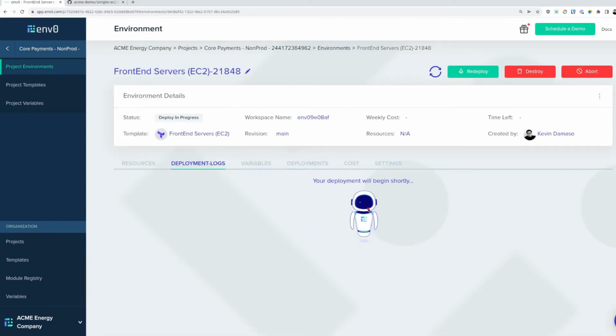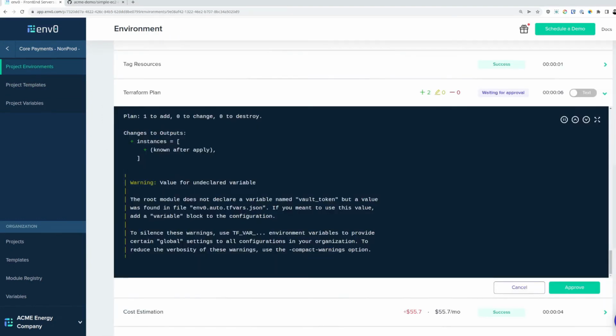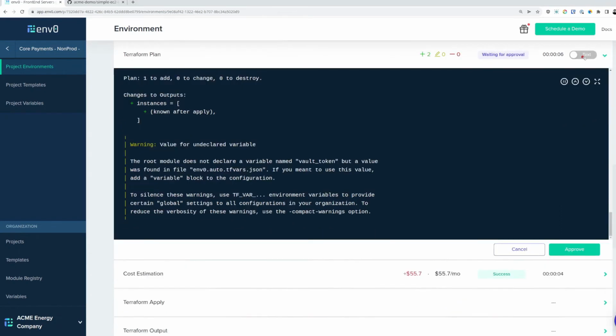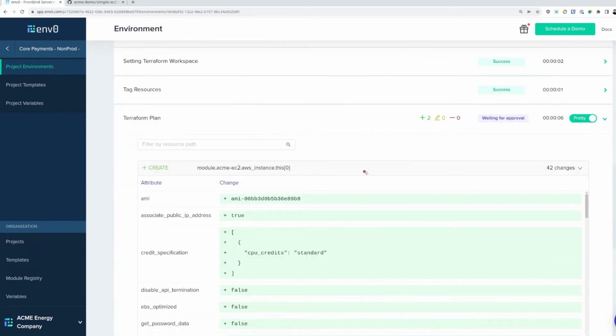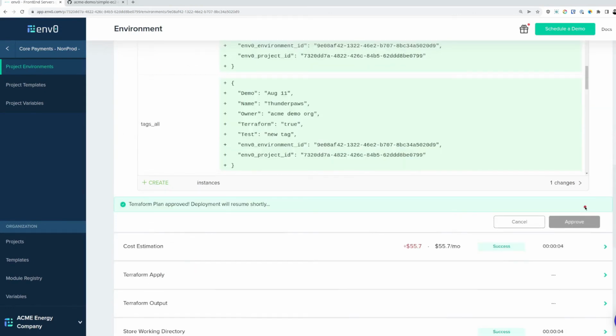We can see that our deployment is beginning shortly. Here we can inspect the results of our Terraform plan. Now perhaps David is familiar with Terraform, perhaps not, but either way he can opt for a more human-readable or a prettified version of the changes that we're creating or destroying in our Terraform plan. All of these look good to me, so I can go ahead and approve, and now our deployment will resume shortly.